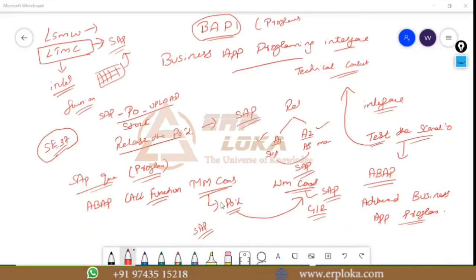But in LTMC, you don't need the support of a technical consultant. Even if you don't have a technical consultant in your team, you can work. But in BAPI, you need a technical consultant, so that he can create the program for that. Okay, that is the difference. Okay, thank you.